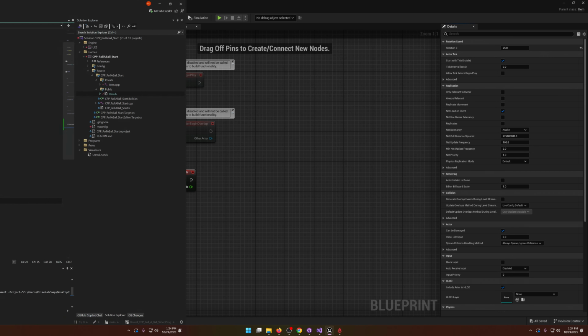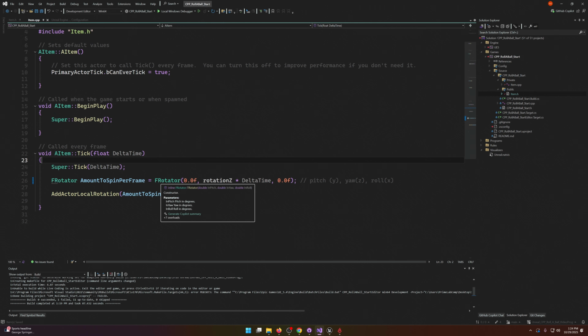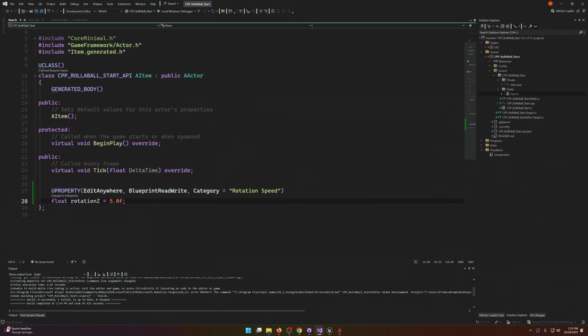So big plus there. In order to make it spin along Z, we used an FRotator, which again takes in the pitch, yaw, and roll, in Y, Z, X form. Your challenge is to set up variables just like this for rotation X and rotation Y. I'll give you a minute to do that, and then I'll show you the answer right afterwards.